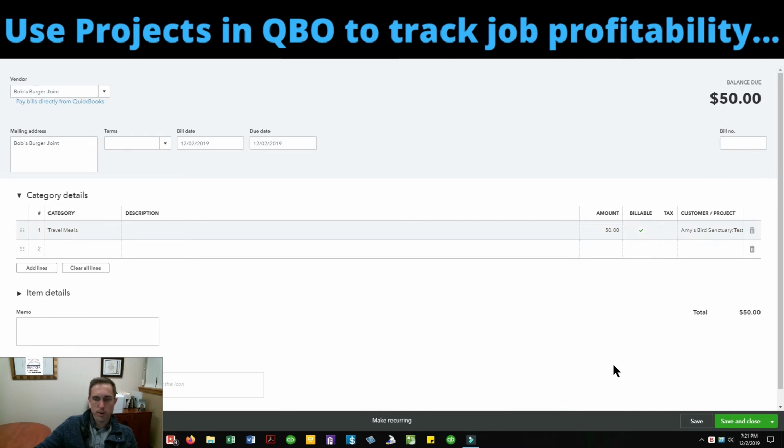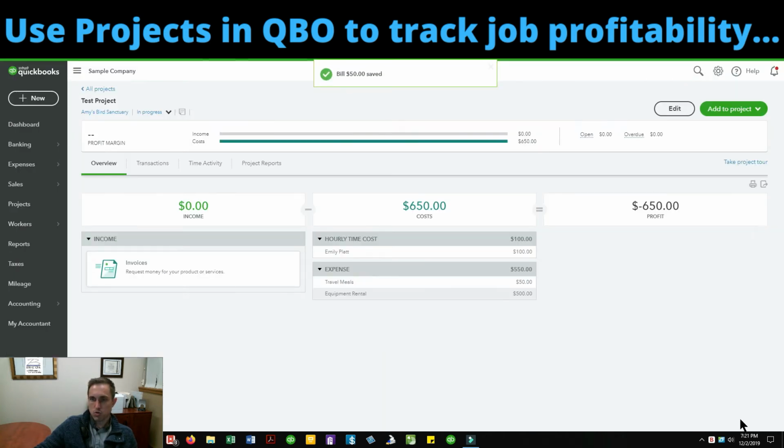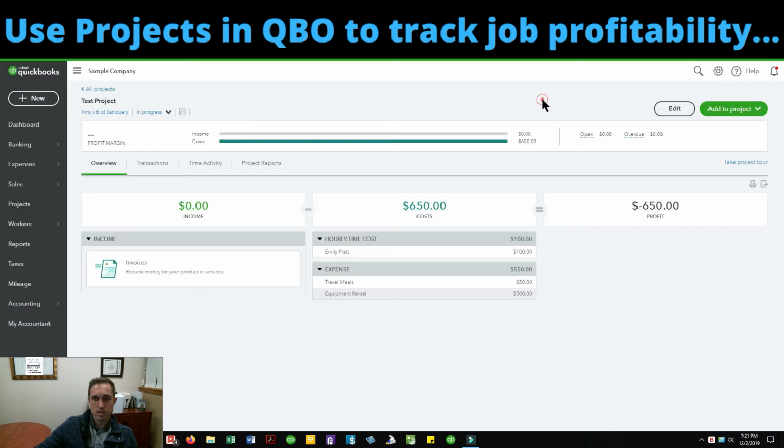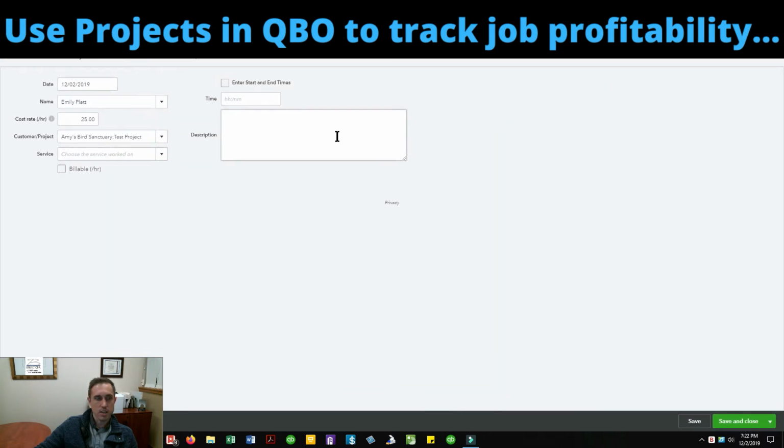So that's just one way to do it. It automatically puts it in because I was in that project. It's going to fill that piece out for me. Save and close. The same thing, you can go from New over here and I can do a single time activity or a weekly timesheet, or I can just do Add to project and add some time to the project. It kind of depends on how you're keeping time, what you're doing for your payroll, things like that.